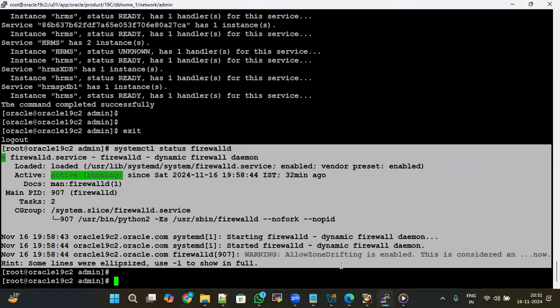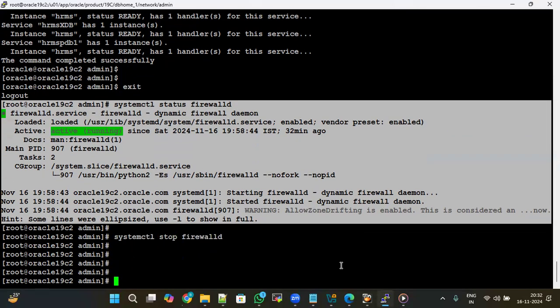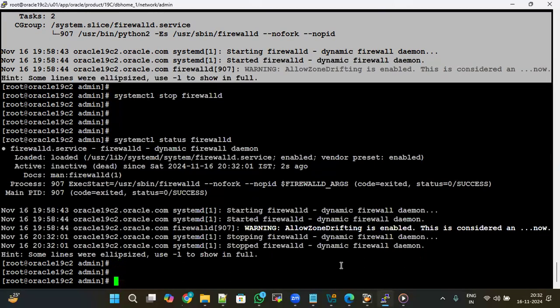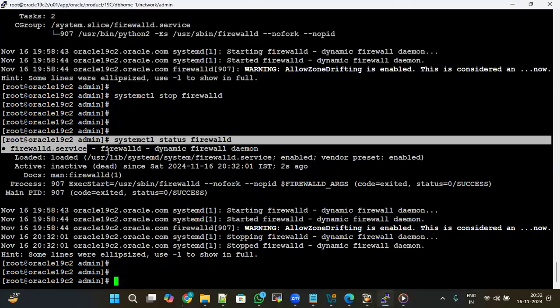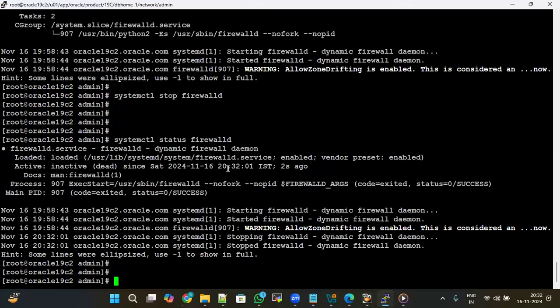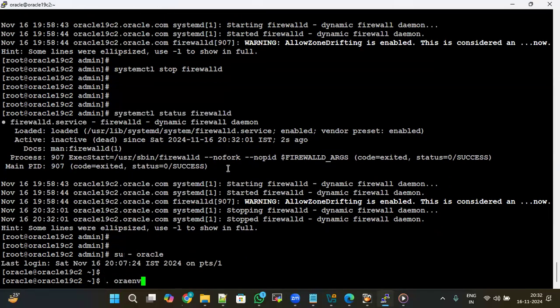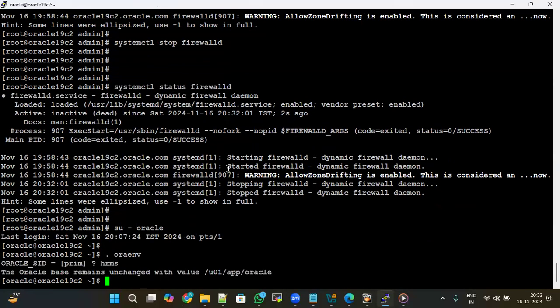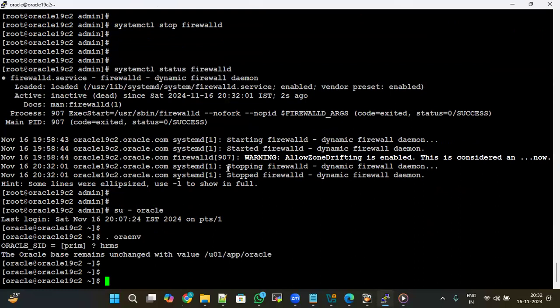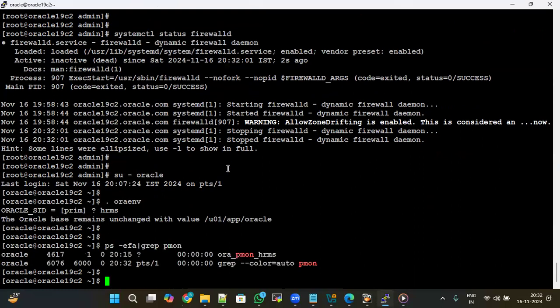In real time, it's stopped automatically. But for the time being on our local system, we have to stop the firewall. So let me stop firewalld. Let me check the status. No, it's not running. We are good. Now switch to the Oracle user. Set up the environment for the HRMS database. Now you can verify with ps -ef | grep pmon.